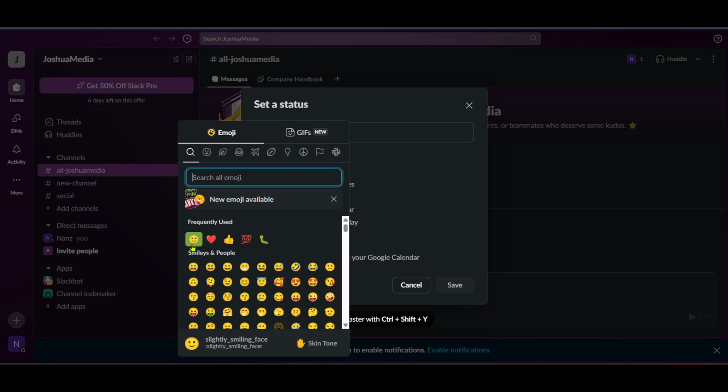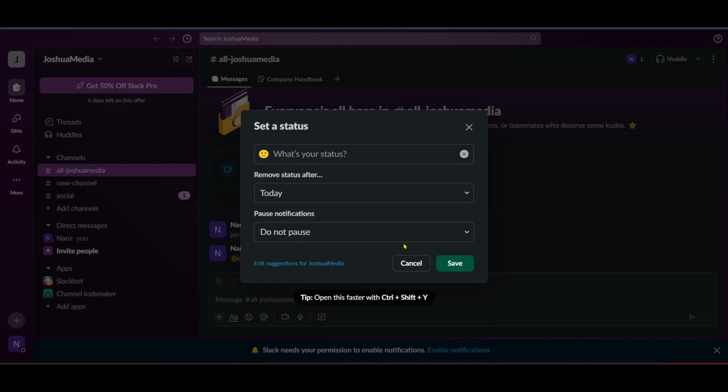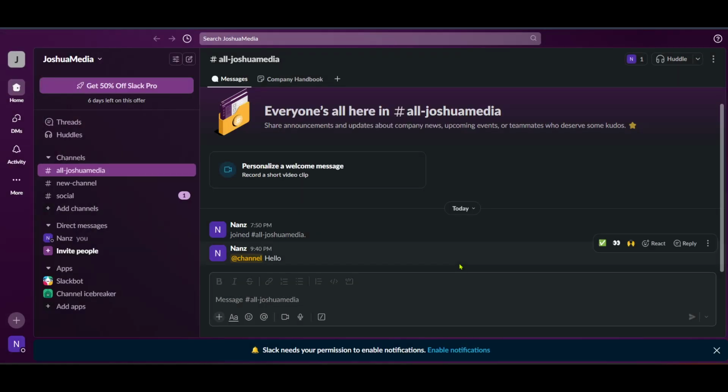Now here comes the exciting part. Select the emoji you'd like to accompany your name. Emojis range from simple smiley faces to various representations covering moods, events, and more, so choose one that resonates with you or how you want your team to perceive you.